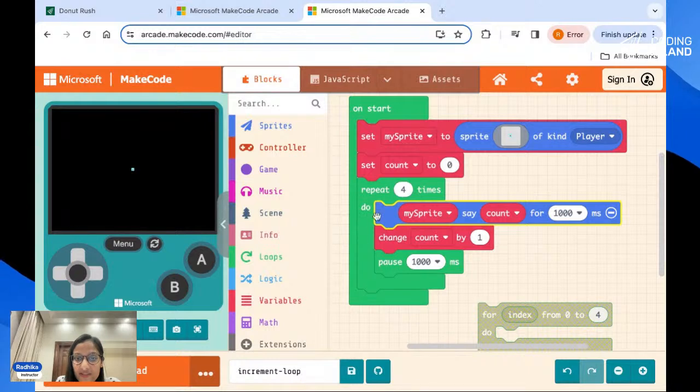So this is one circle. In the second circle, now the value of count is 1. So it says 1, and we change the count by 1, so it becomes 2. Then again we repeat it. This time the value of count is 3, and we say it. We change the count again by 1, so the value is 4. Okay, so you see the count got changed from 0, 1, 2, 3, 4.